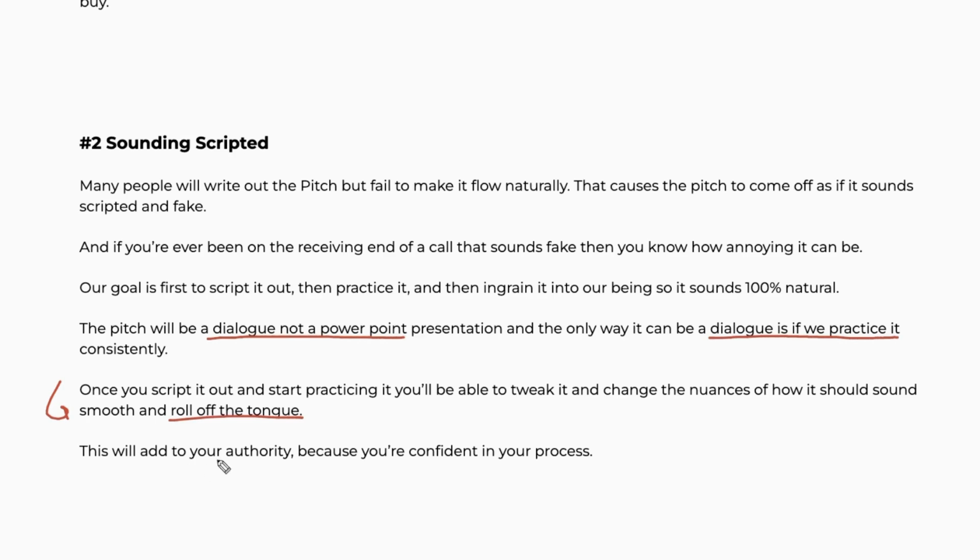You want to sound as if you know what you're talking about. And the way that you do that is by practicing it so it flows like it's second nature and it's something that you've done over and over and over again. And the only way you're going to be able to do that is by creating the pitch, scripting it out, and then actually practicing it, changing the nuances so that it rolls off of your tongue.